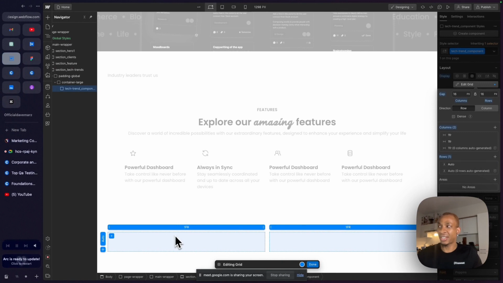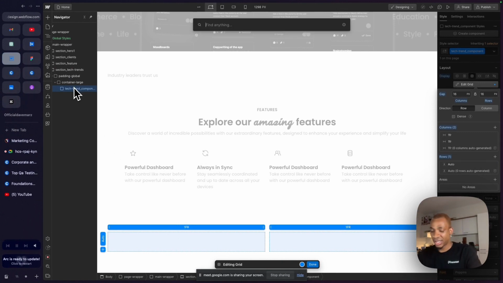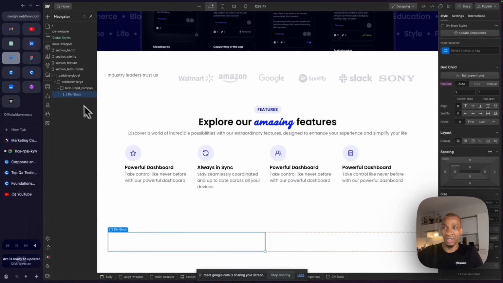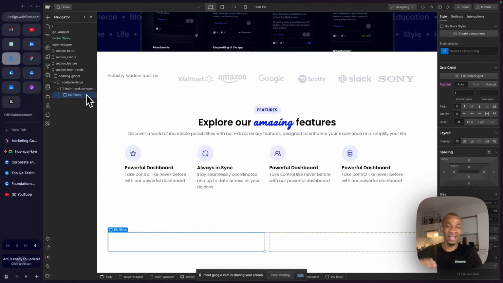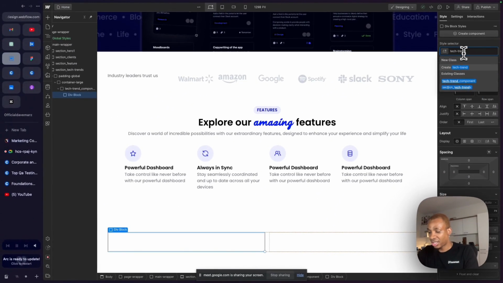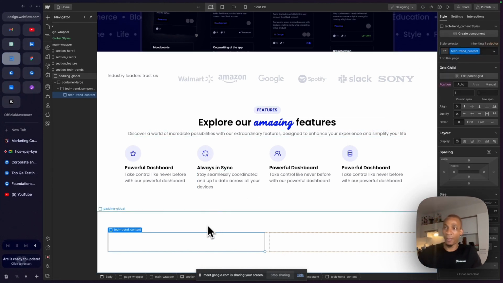Now in the first column, this part, we want to put a div block inside. We want to put a div block, and what do we want to do? We want to call it tech trend content. That is the content inside the component. All right, so I'm just going to call it tech trend component, tech trend content. I mean tech trend underscore content. All right, that's the write up.